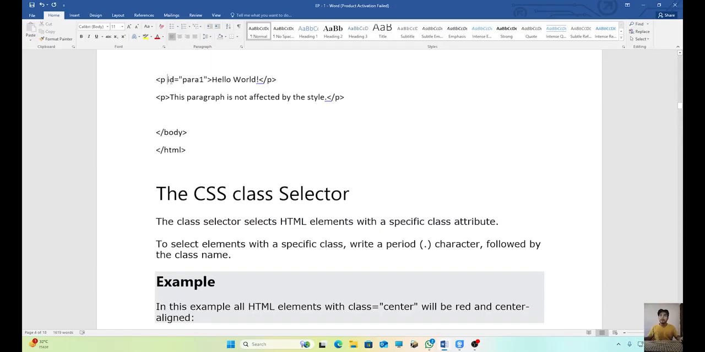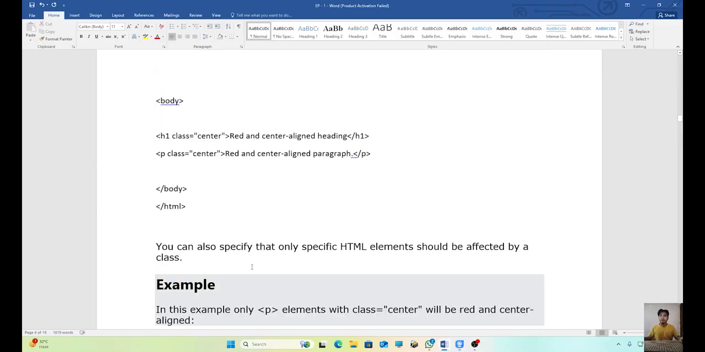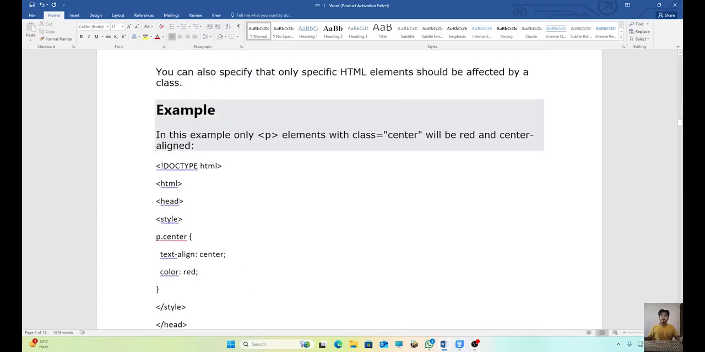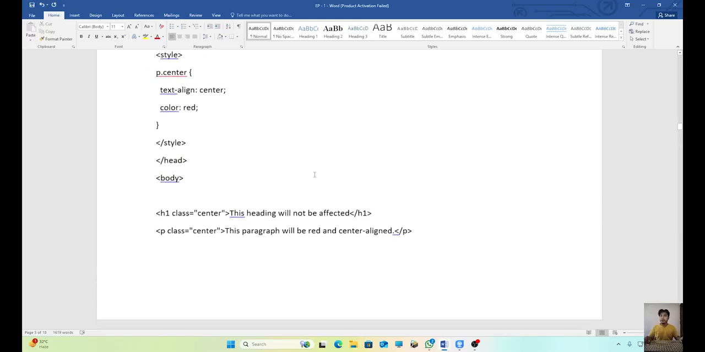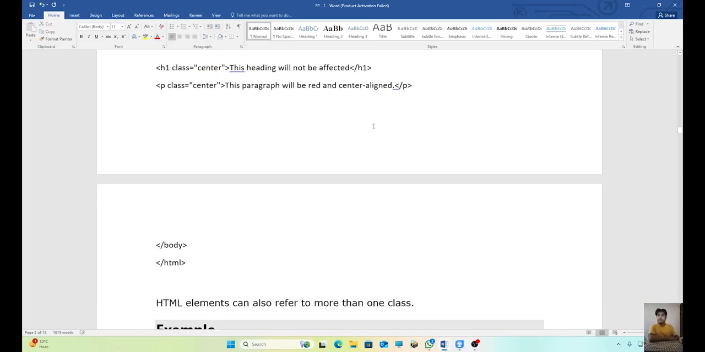For ID and class, you can specify an element by its class. In this example, only the P element with class center will be affected. There are two centers, H1 and paragraph. So which one will be affected? Of course P, because it is paragraph dot center. Only the P will be set. So this is how you can select one specific element.